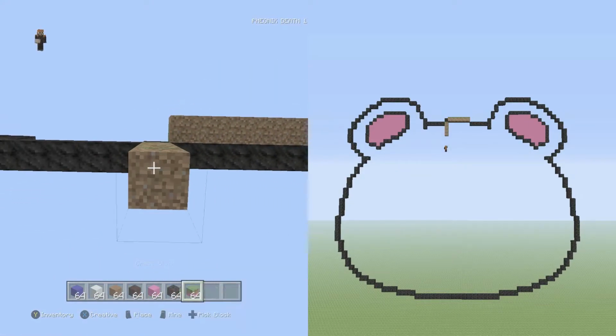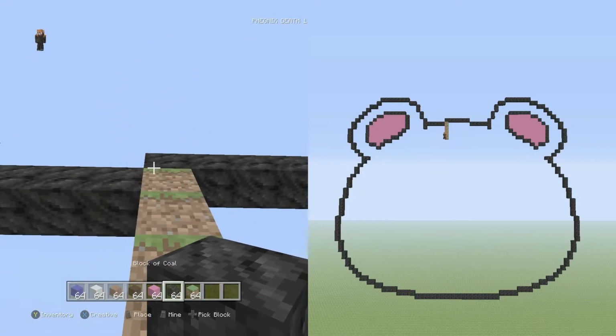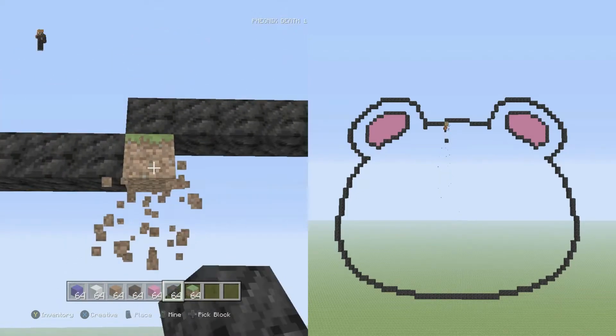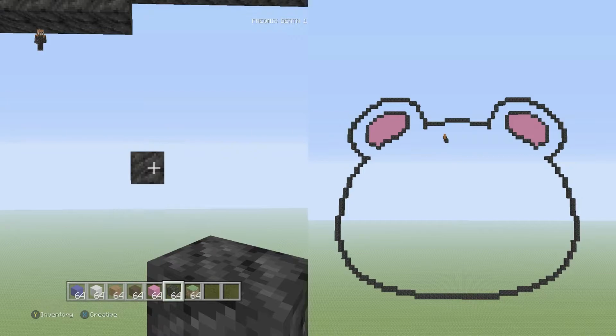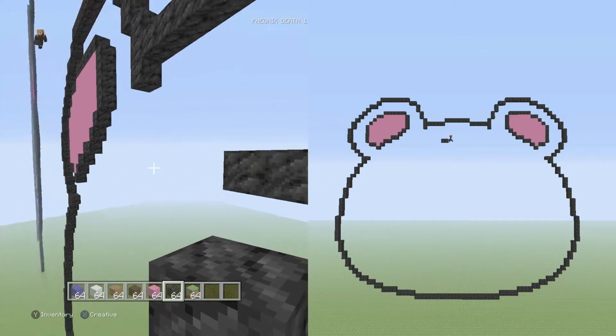1, 2, 3, 4, 5. And once you have those 5 pieces, we're going to switch over to our coal and put one of those underneath that. And we are good to go. So from that coal now, this is the center of his little raccoon mask. We're going to put an extra block of coal to the left, and then 7 to the right.